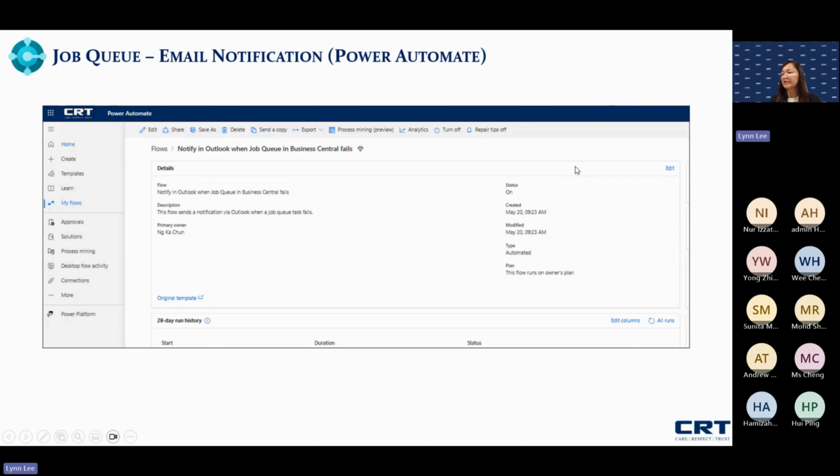So when I enable this, there is a sample. You can see this sample. After setting the automate job queue notification, a new workflow will be created in the Power Automate portal. This is the portal. When there's any job queue failure, you will receive an email mentioning which job was processed, scheduled by which company. They can have all this information.